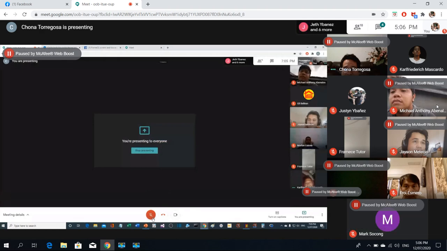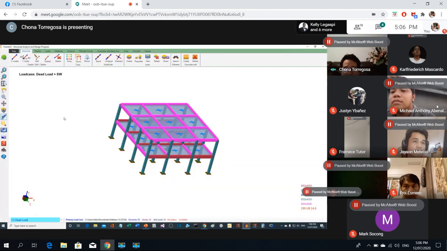Okay, so let's start. I prepared one simple structure today, and I will use this to illustrate how to use the template.